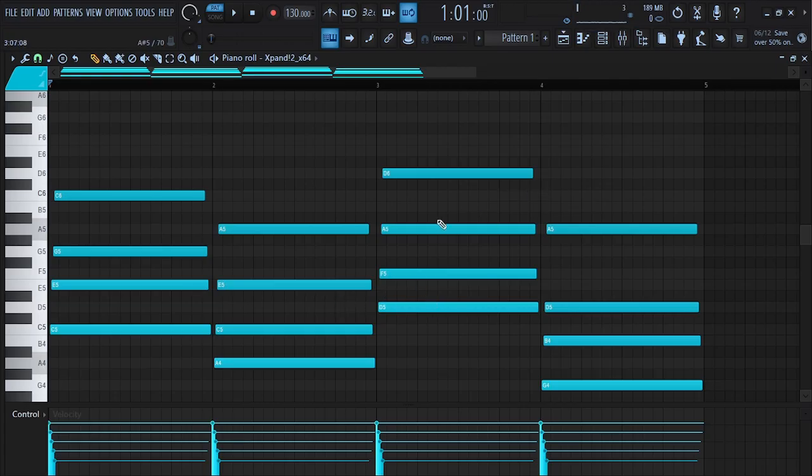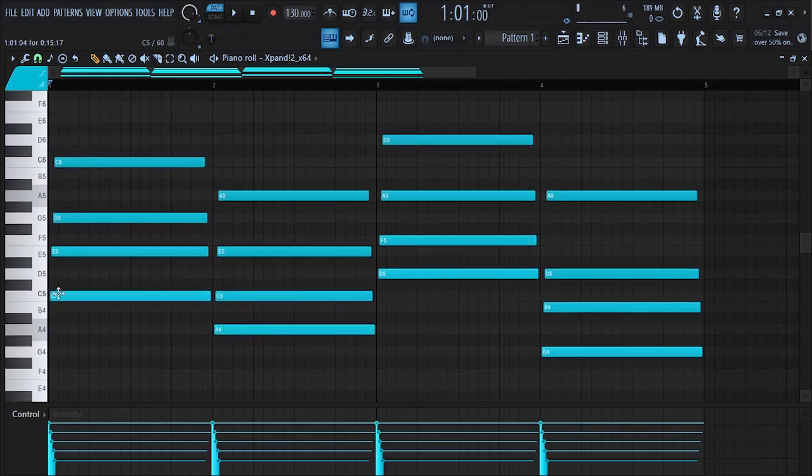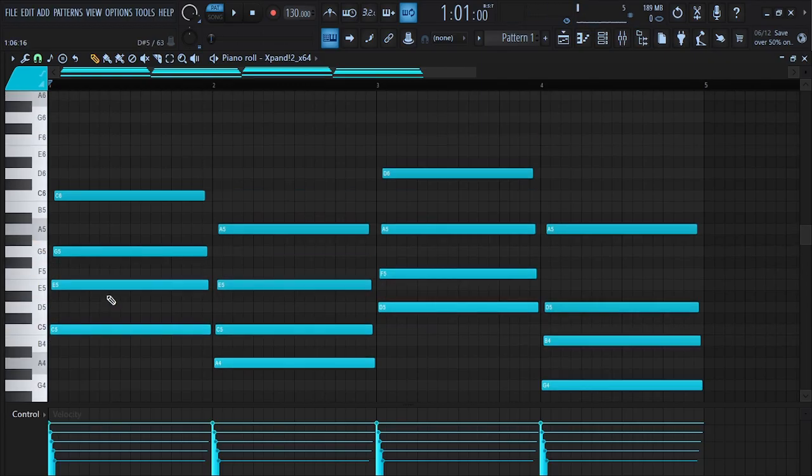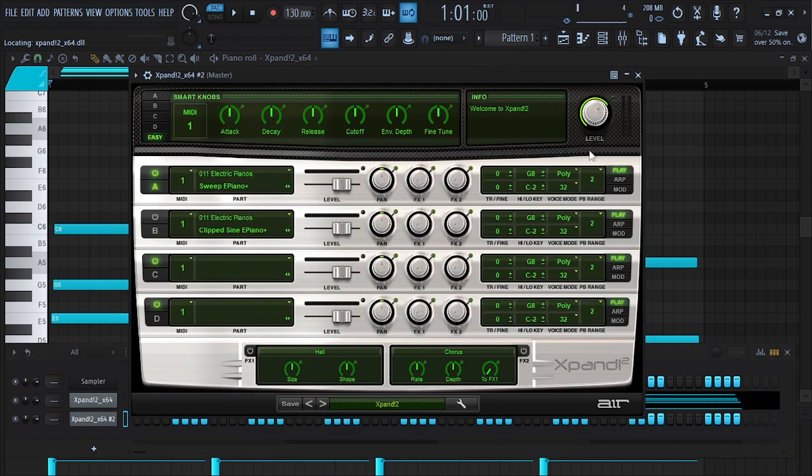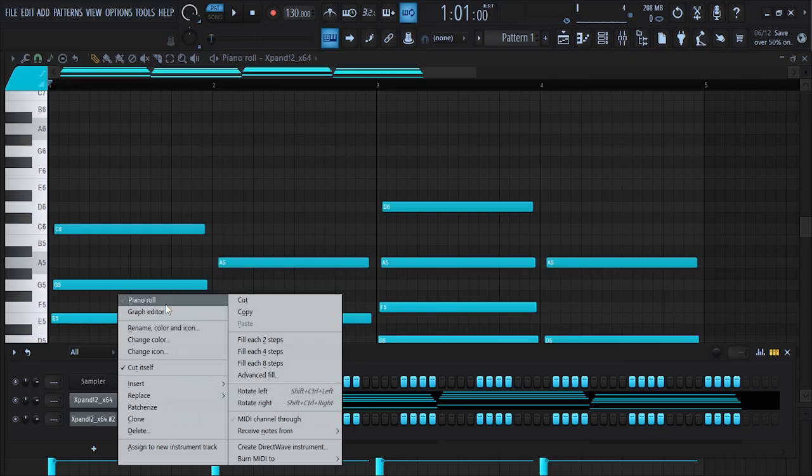So to add melodies to this, we're going to stick to the notes here. As you can see, we have C, E and G for this one. So we're going to follow the same thing, C, E and G over here. What we're going to do is clone the expand. Then we're going to use this piano, open the piano roll options.